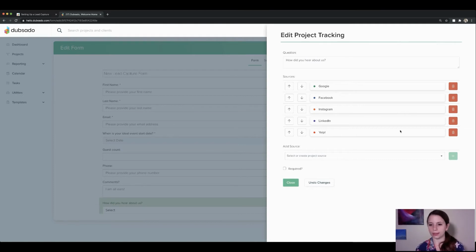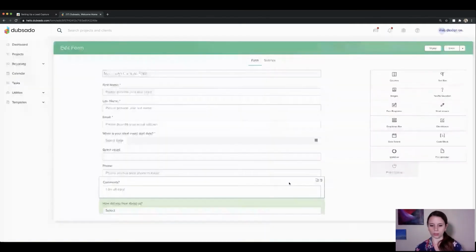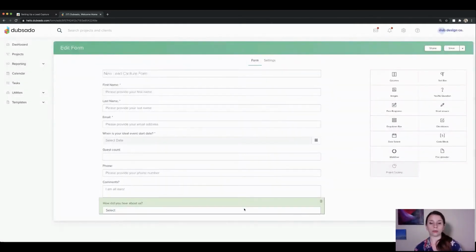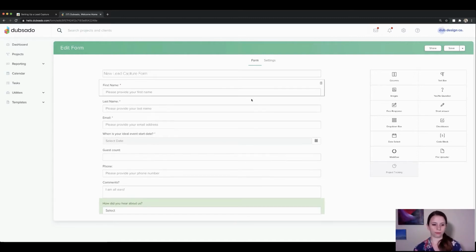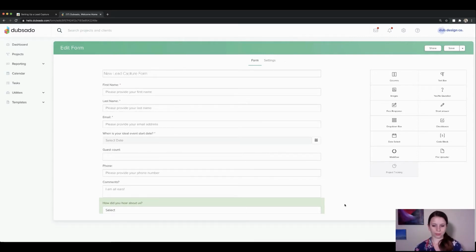But once this has the options you want, you can close that, and this will just be a drop down. So the client just thinks that they're choosing one of those options, and then once the lead capture gets submitted, it's actually going to tag that project with that project source. And I'll show you what that looks like when we fill out our form later. So that's the project tracking element.